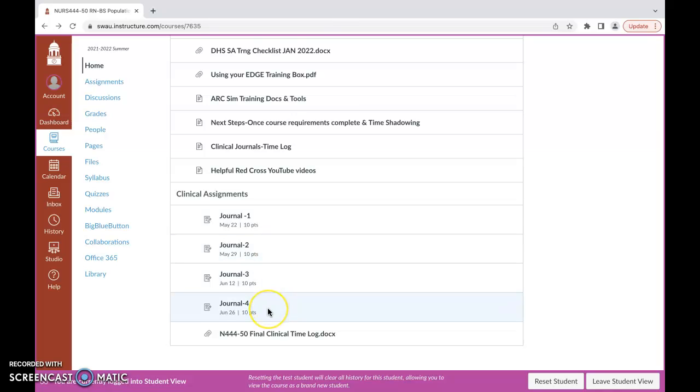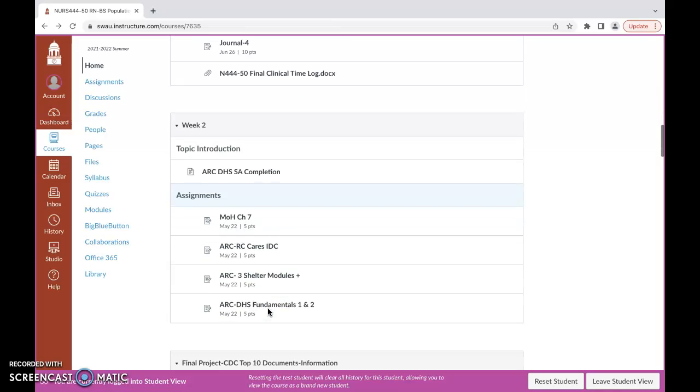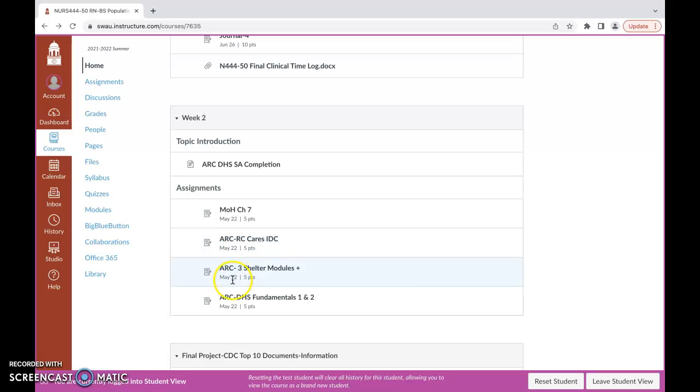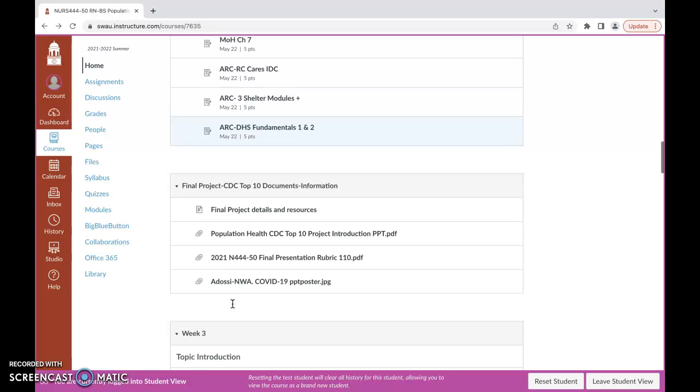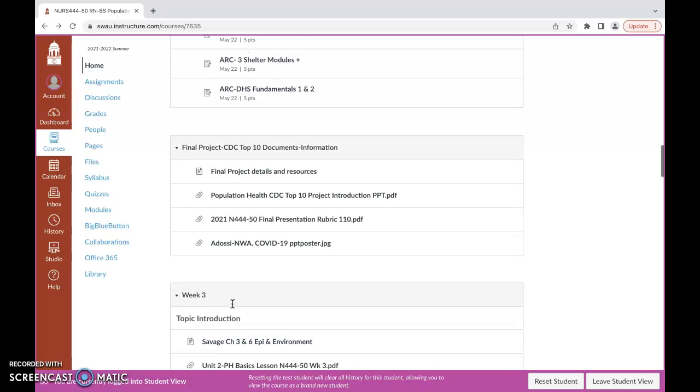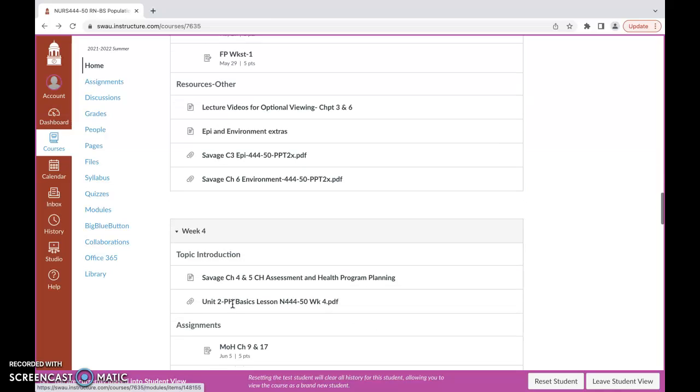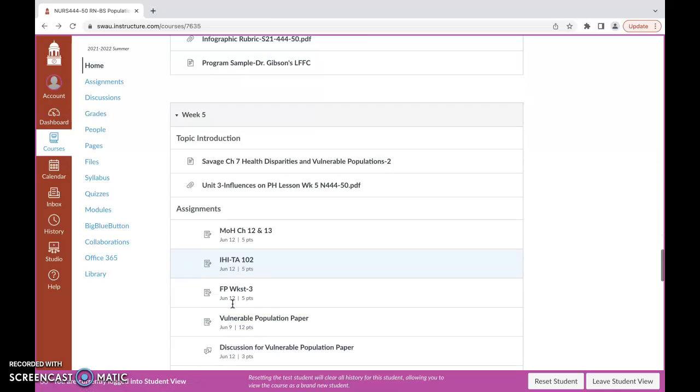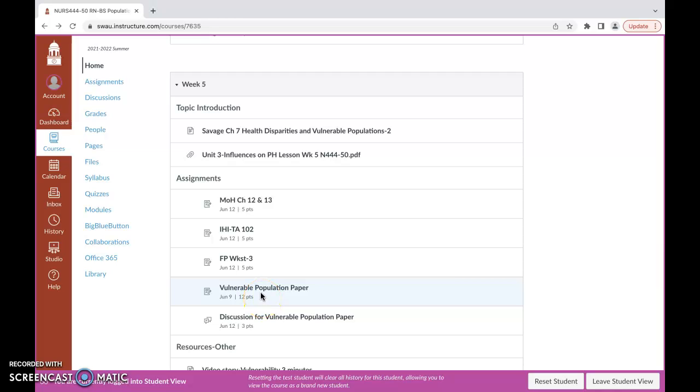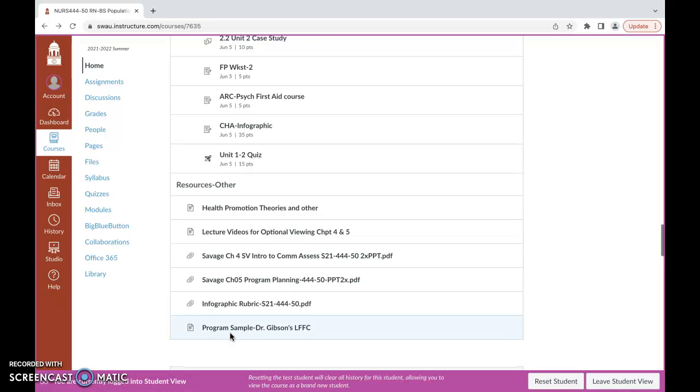And then here are your journals, and then we move on to the next week. So again, you can see that the time and the date is the same for each one of those assignments. Where that is different, I'm just going to point out, is for instance, on week 5, you have a vulnerable population paper due. So this paper is due midweek, and the reason for that is you're going to submit your paper, and then your peers are going to review a paper, and that peer response is then due on Sunday at midnight.